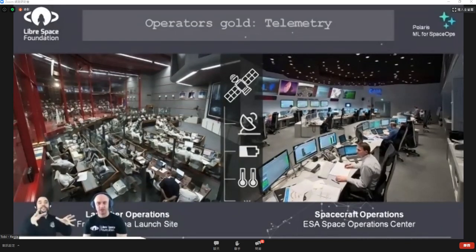So yeah, this is what we see in the movies, right? When they celebrate, the group on the right has had a long mission. The group on the right is the end user of the information that the Polaris project is trying to make sense of.